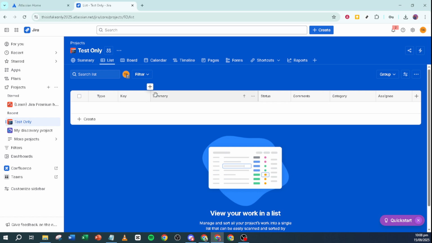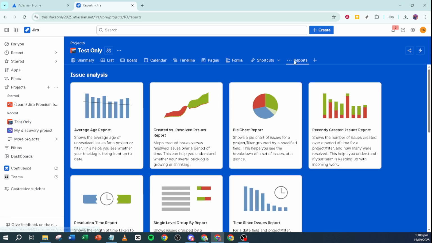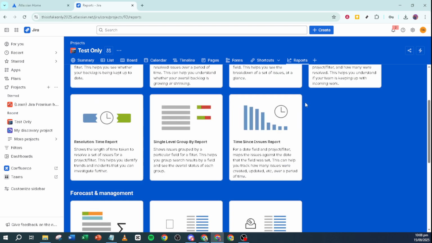Now, you'll spot the Reports option within the project menu. Go ahead and click on it. Reports are a great way to visualize different aspects of your project, such as progress, time estimates, and workload distribution. Familiarize yourself with this section so you can maximize the potential of what you can do with your data.